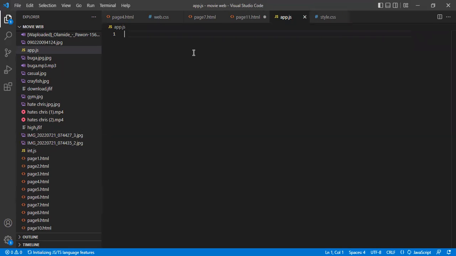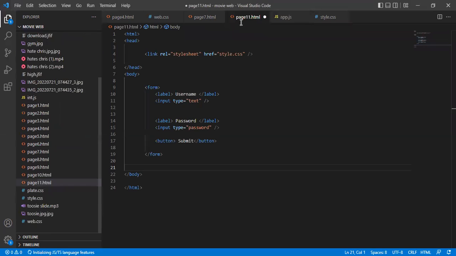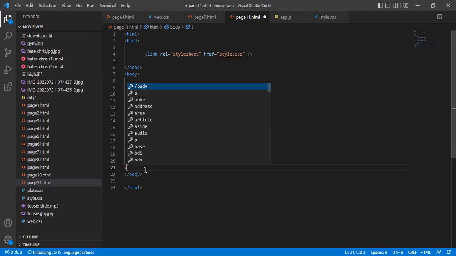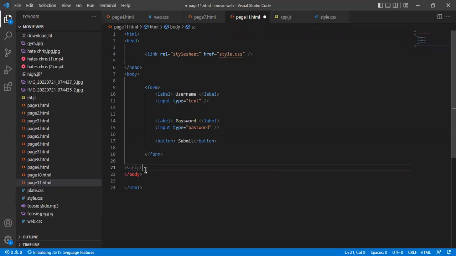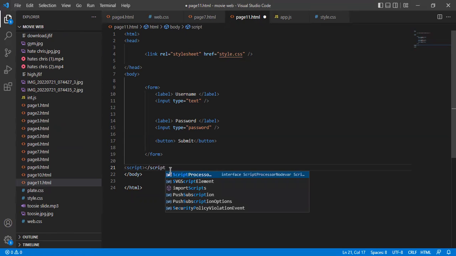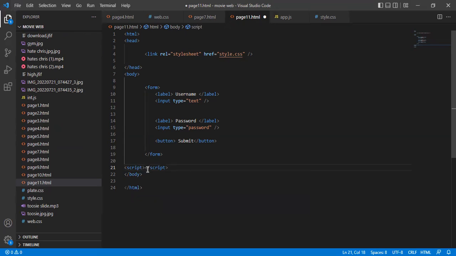Okay, so what we need to do next is go to HTML and link this new JavaScript file that we created. JavaScript has its own tag. It's called script. It's a script tag. You open the script tag and then you close it. I'm expecting this to close automatically. We don't know why. Okay, close.